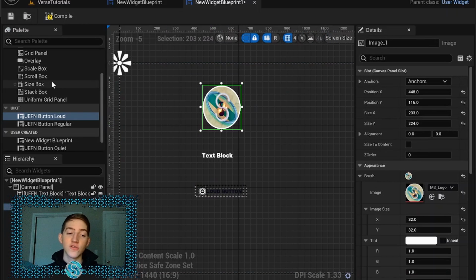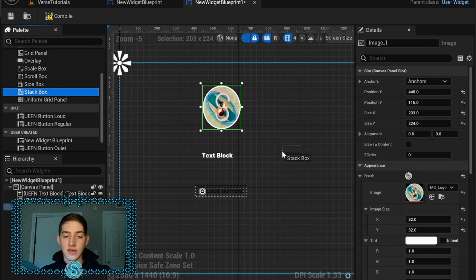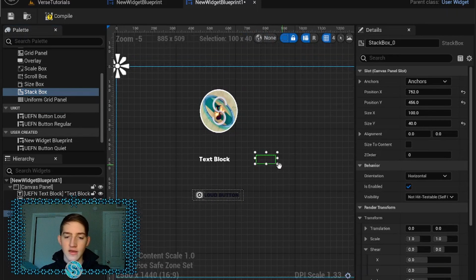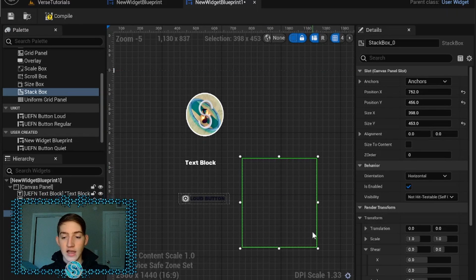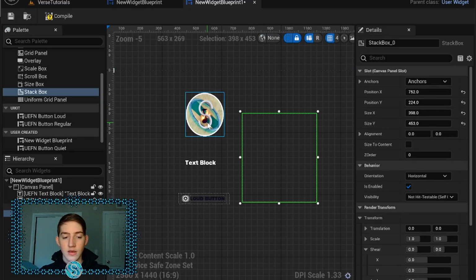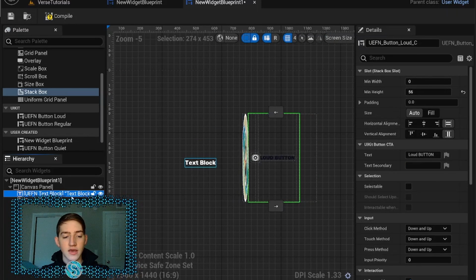One of the best tools that you can use is a stack box, because it automatically aligns images, fills them in, and there's no collisions. If there's any size changes because of HUD scaling, it adjusts for that. So I highly recommend using a stack box. So stack box here. Let's go ahead and put our info in the stack box. So we have the image in the stack box, button loud in the stack box, and our text block in the stack box.